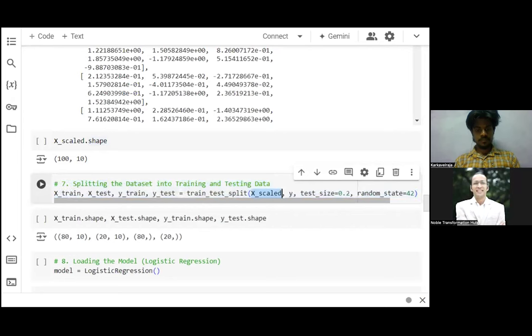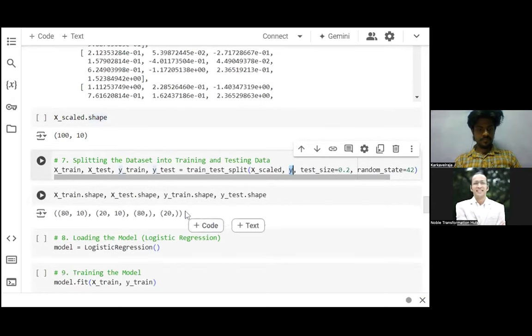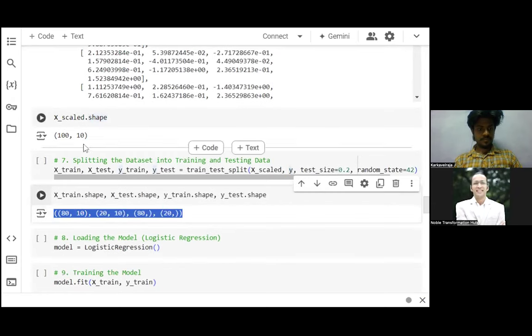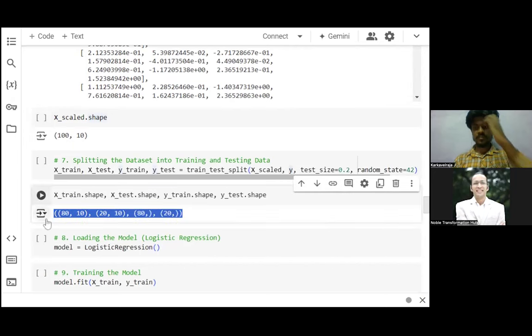Then we split the dataset into training and testing. So we'll do x_train, x_test, y_train, y_test equal to train_test_split(x_scaled, y, test_size=0.2, random_state=42). Then we'll have the output, which is 80, 10, 20, 10, 80, 20. So this is how the output will look, and it's very simple.